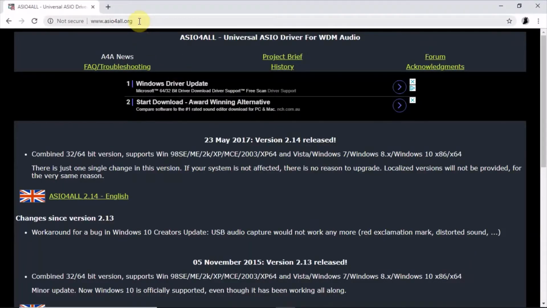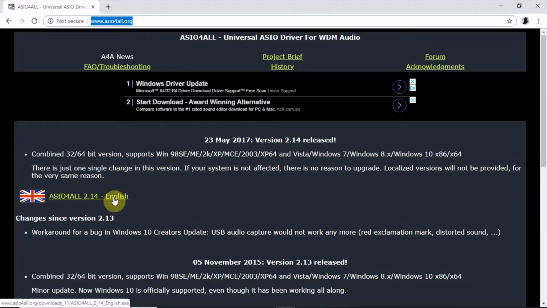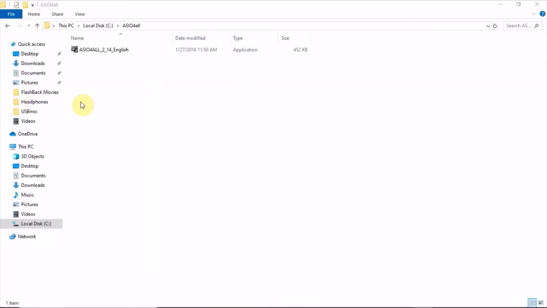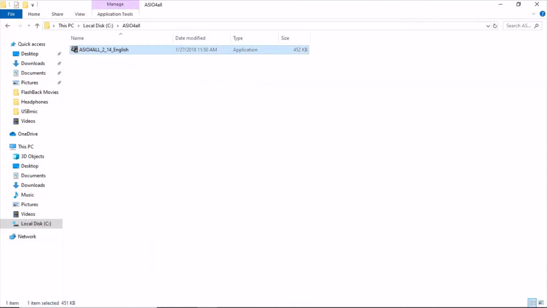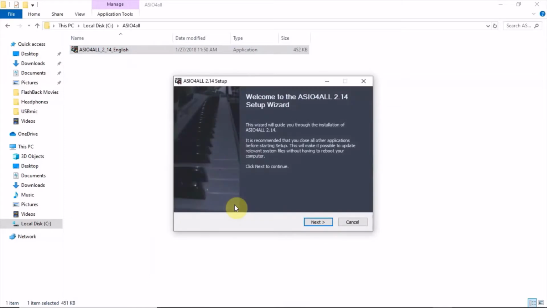To get the ASIO4ALL software, go to asio4all.org, the link is in the description of this video, and download the latest version. Right-click on the downloaded file and run as administrator. It will install that software on your computer. Once done, reboot the computer. After you reboot your computer, you cannot really access ASIO4ALL. It kinda initiates only when you start Pro Tools First.